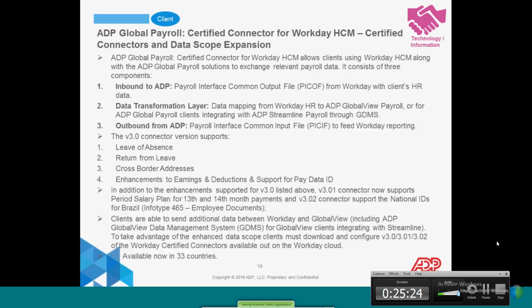also supports, in version 3.0, leave of absence, return from leave, cross-border addresses, enhancements to earnings and deductions, and support for pay data ID, in addition to the period salary plan for 13th and 14th month pay. And then this integration solution has been enhanced now to include cost center per company code, national IDs for Brazil, InfoDive 465, and user ID for Global View Self-Service, which is the ESS user ID in InfoDive 105, that's communications. So from an end-user perspective, you're now able to send additional data between Workday and Global View.